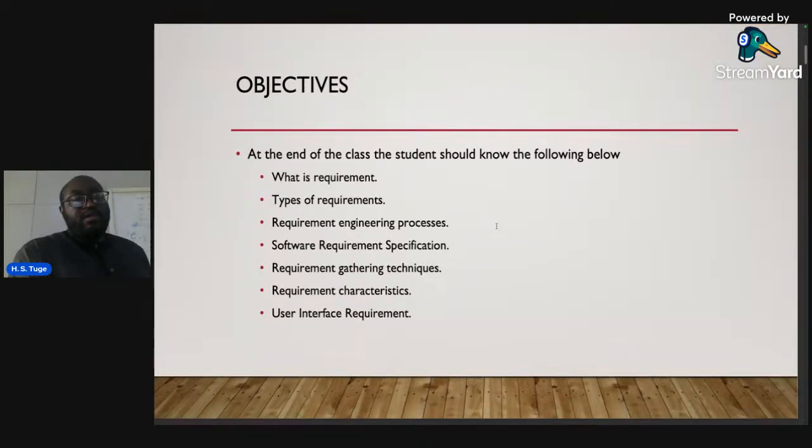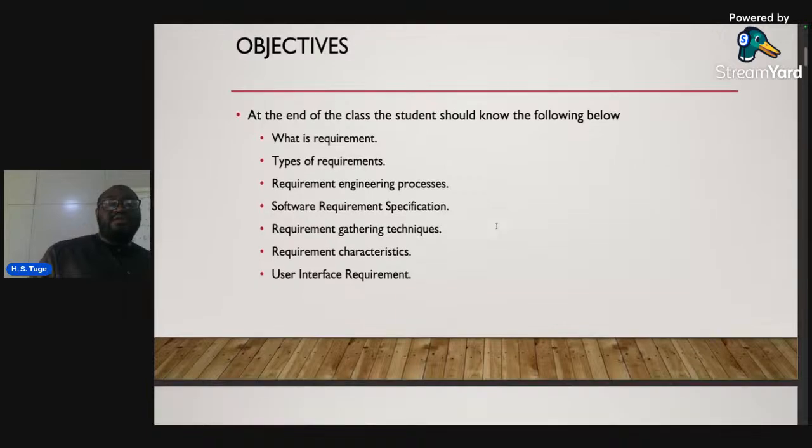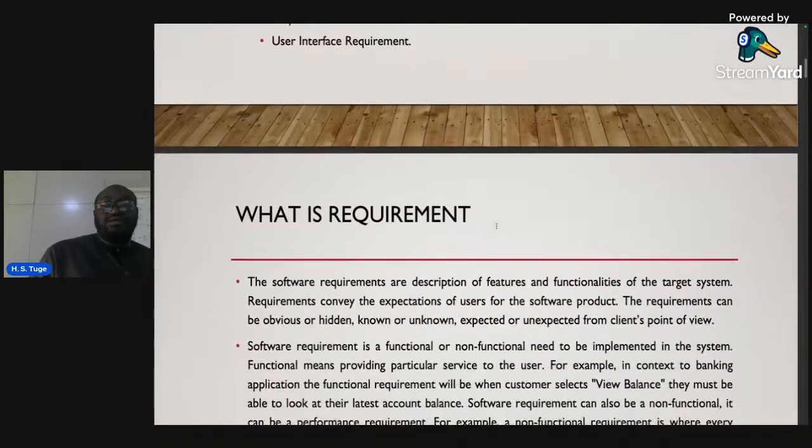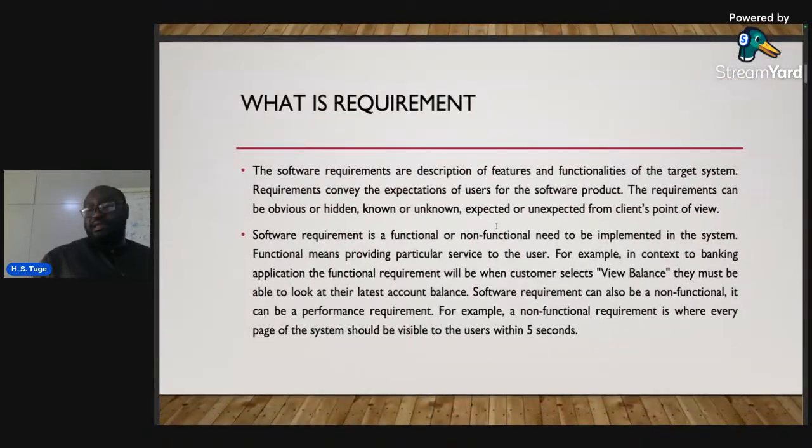So, we're going to discuss what a requirement is, types of requirements, the requirement engineering process, software requirement specifications, requirement gathering techniques, requirement characteristics, and then user interface requirements, okay? So here we define what a requirement is. I believe we've discussed this last week, Abby, if I'm not forgetting.